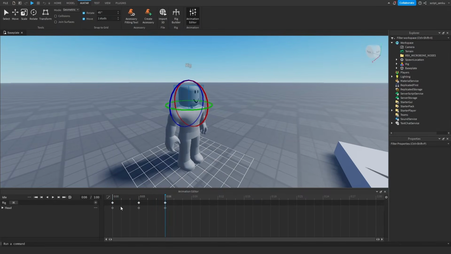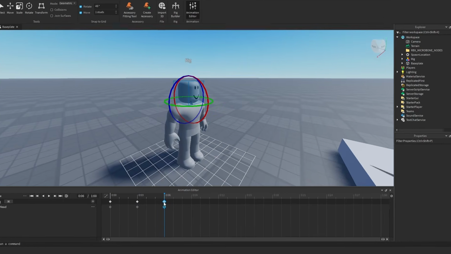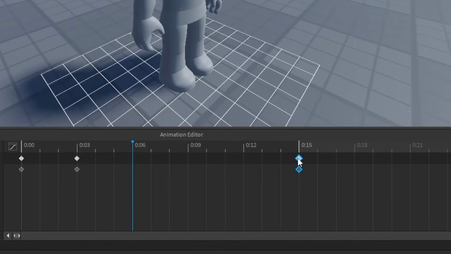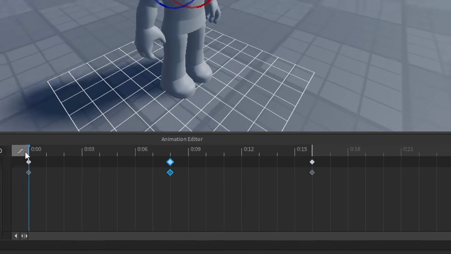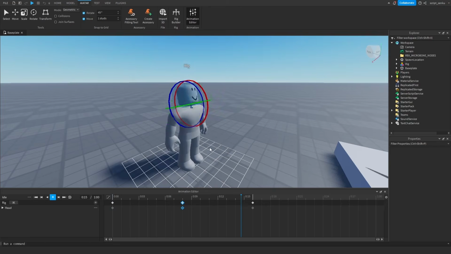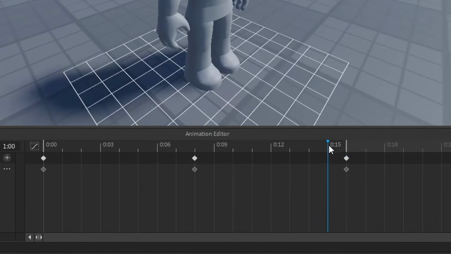Space is basically the keybind to play it, but you can see this is kind of too quick. So if that happens, you can take your keyframe and just move it, smoothen out the animation. Now if you press space, you can see it's a little bit smoother. So you can do that. You can also, let's go back here.